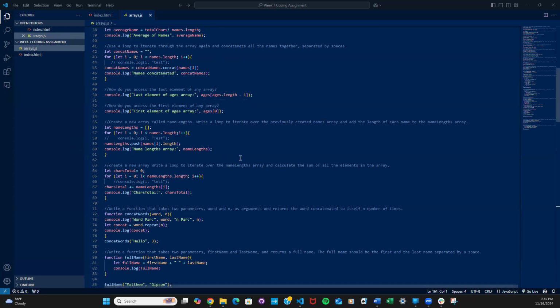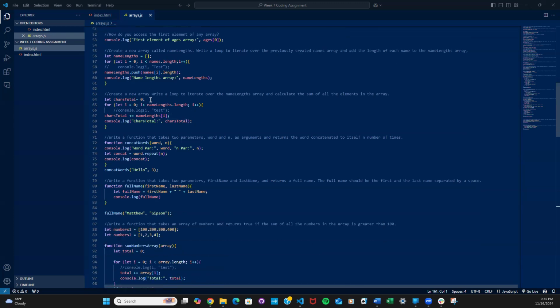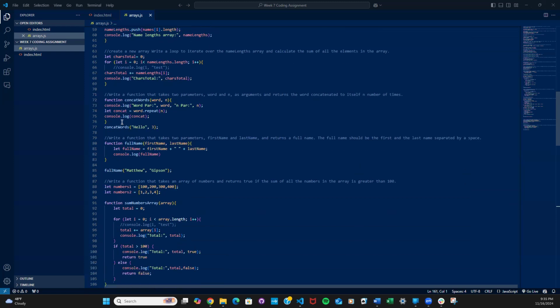Create a new array called nameLengths, write a loop to iterate over the previously created names array and get the length of each name. So nameLengths for formula, nameLengths.push, names[i].length, log that to the console. Create a new variable, write a loop to iterate over the nameLengths array and calculate the sum. Characters total, do the formula, nameLengths, console.log, and then log the variable.